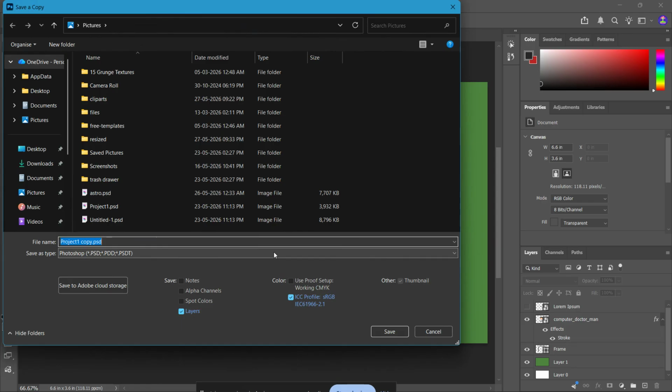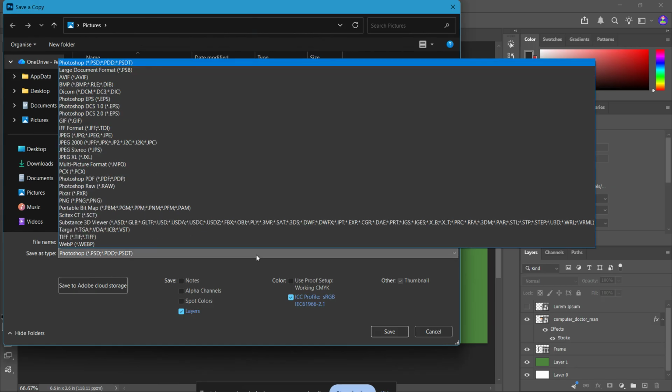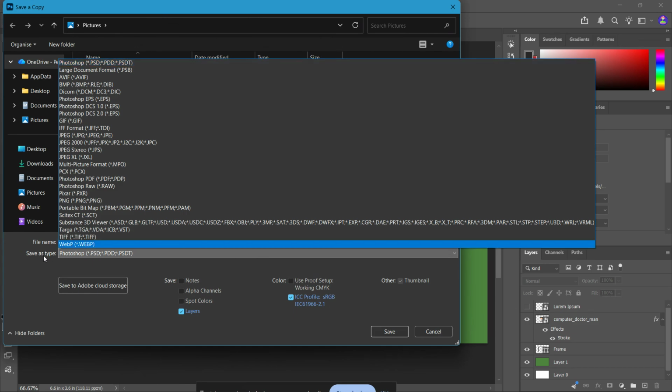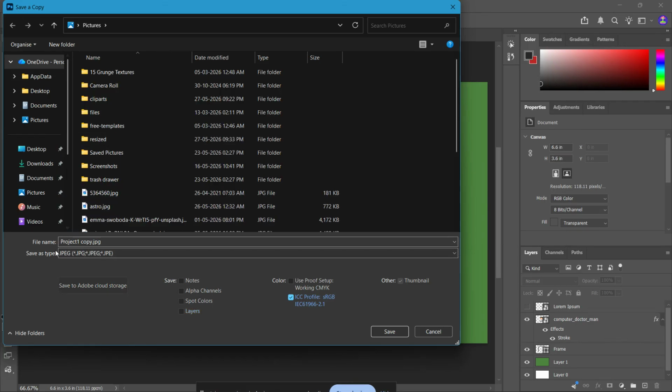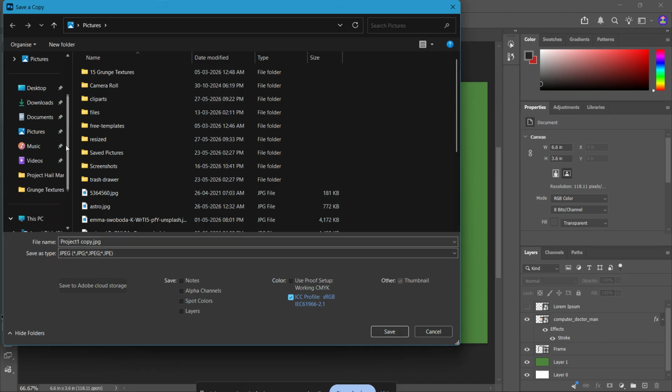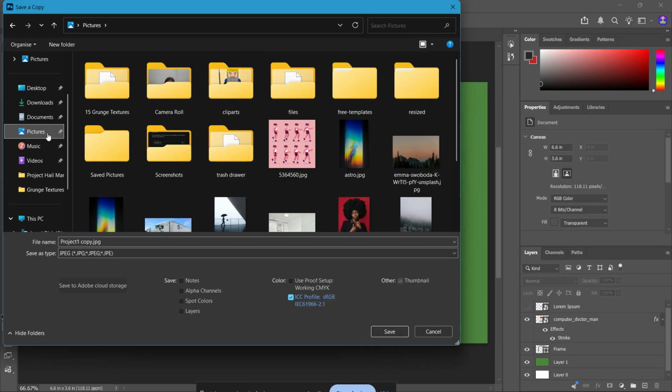When the Save a Copy window appears, look for the Save as Type dropdown on Windows or the Format dropdown on Mac. Click it and then select JPEG from the list. This tells Photoshop that you want to export your file as a JPG image instead of keeping it as a layered PSD. Next, choose where you want to save the file. You can pick a folder on your computer, desktop, or any destination that's easy for you to find later. Then type in a file name for your new JPG. It's always a good idea to use a clear name so you can identify it quickly, especially if you're exporting multiple versions of the same project.